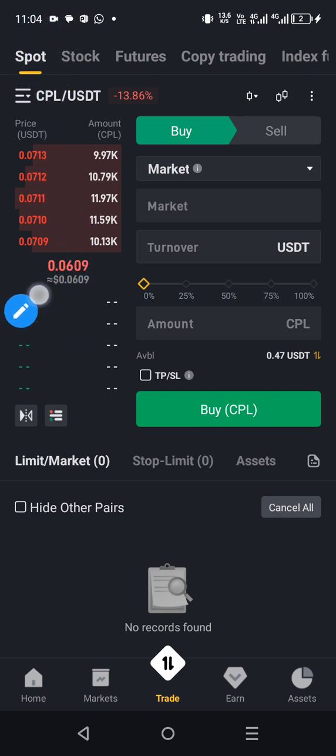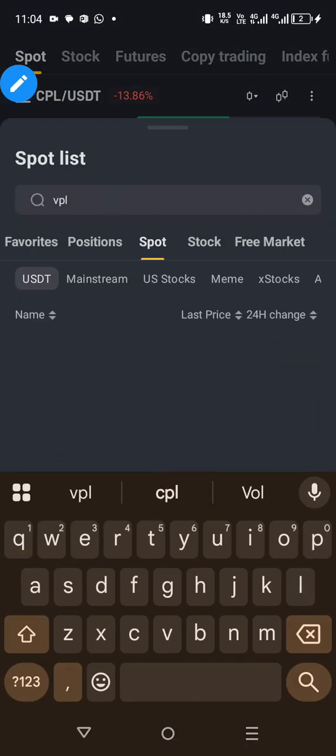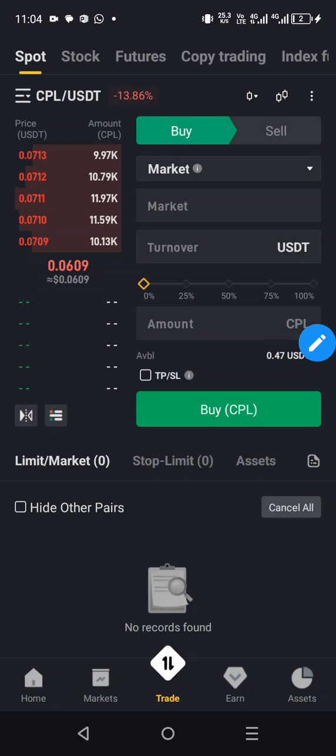Then you click on this particular area where they wrote CPL USDT. Yours might be showing BTC USDT. Just click on this area. Can you see? Then you search for CPL. Can you see CPL? Then CPL USDT. Have you seen it? Then you click on it. So I want to convert my CPL that was already on this platform. I want to convert it to USDT first. So now, can you see that it's now showing me CPL/USDT?